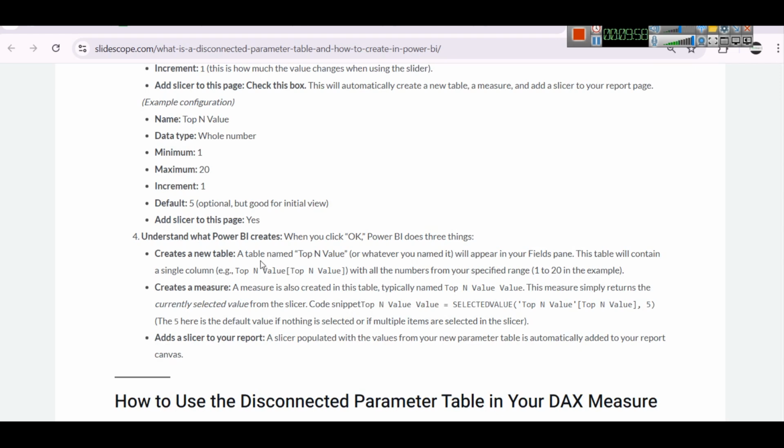Now understand what Power BI creates. When you click OK, it does three things. It creates a new table named top n value, or whatever you named it, which will appear in your fields pane. This table will contain a single column called top n value, just as I showed you, with all the numbers from 1 to 20, 1 to 50, whatever you specified.